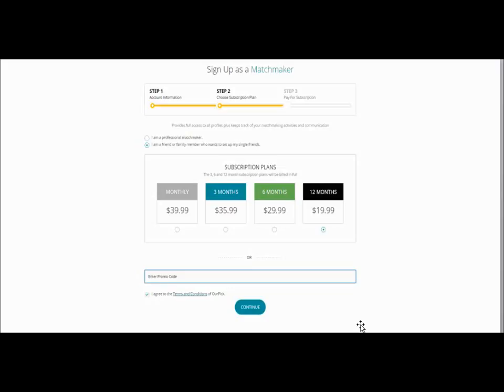And just to note that all the subscriptions, mainly the 3-month, 6-month, and 12 months, will be billed in full upfront. In this section, you also would enter a promotional code if you have one. And in order to move forward, you will have to agree to our terms and conditions, which you can read about by clicking the hyperlink or clicking on the terms and conditions segment of our site, which is on every page in the lower section of the site. And then you would click Continue.